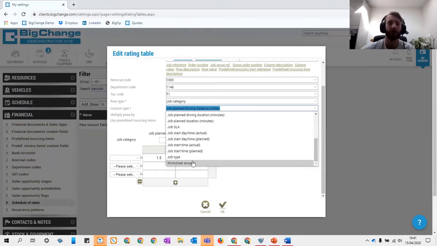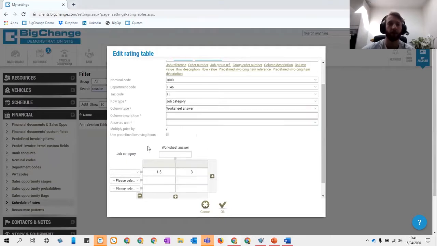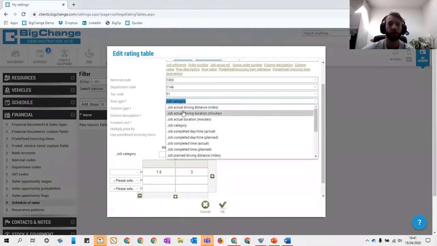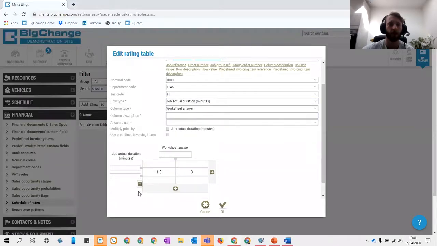If that's the case, we're going to do worksheet answer for one of these. We'll put this one back to job actual duration and just get rid of some of these. So worksheet answer, let's say a similar thing to that planned rate. So first of all, we want to say there's a column description, because it's going to ask us what actually is this column.